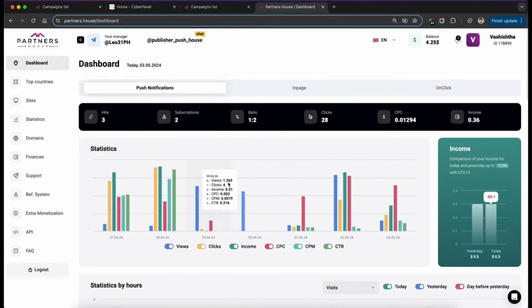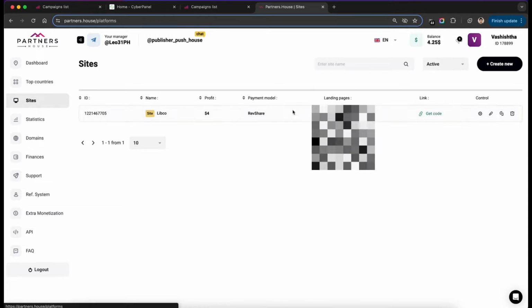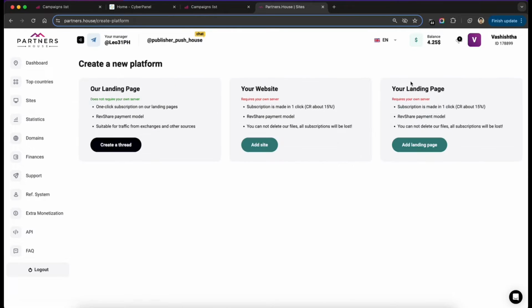I will also show you how I set up my ad campaign in AdCash and then how I add the integration with Partners House. So guys, as you can see, I've already set up my first site with Partners House already. You can see here. Let's create a new site for new integration. You can see the option, your landing page, out of all these three. Now you can see these three bullet points and go ahead with add landing page.